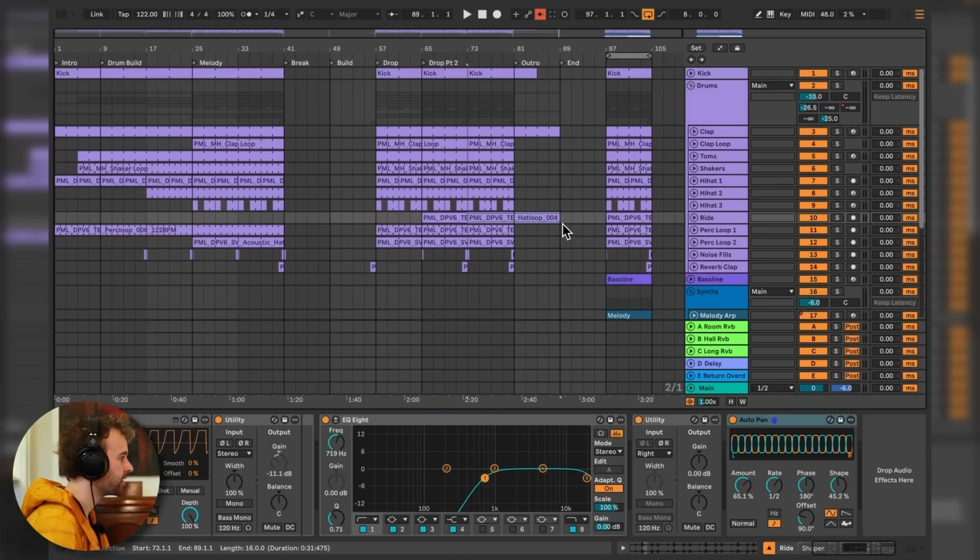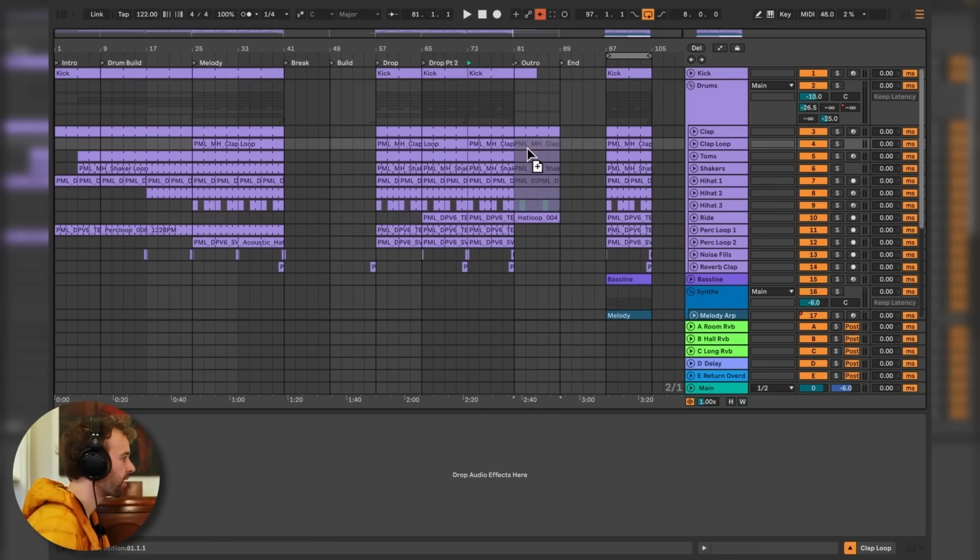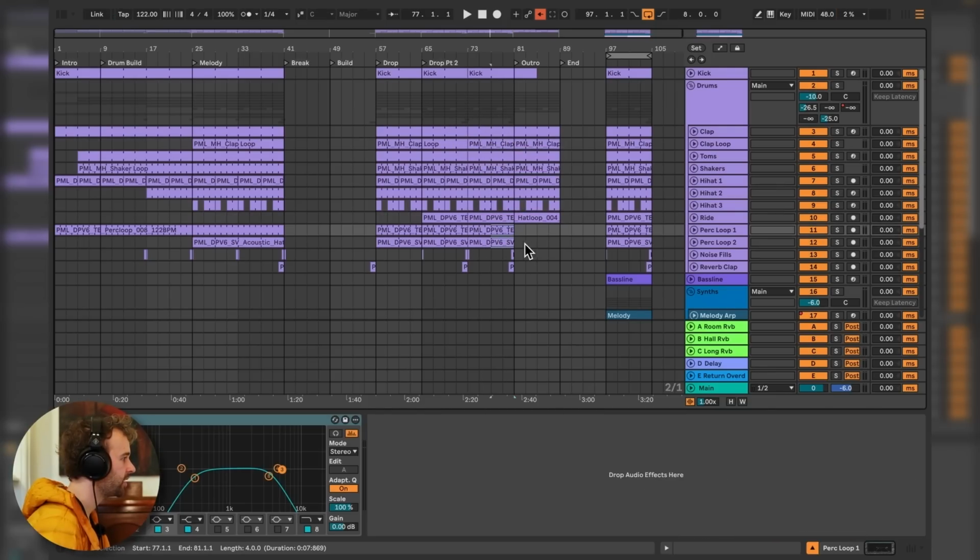Maybe the ride can as well. And you know what, maybe the entirety of all of these different drum sounds can go basically right through until the end of the track, except maybe we just have these percussion loops last halfway.